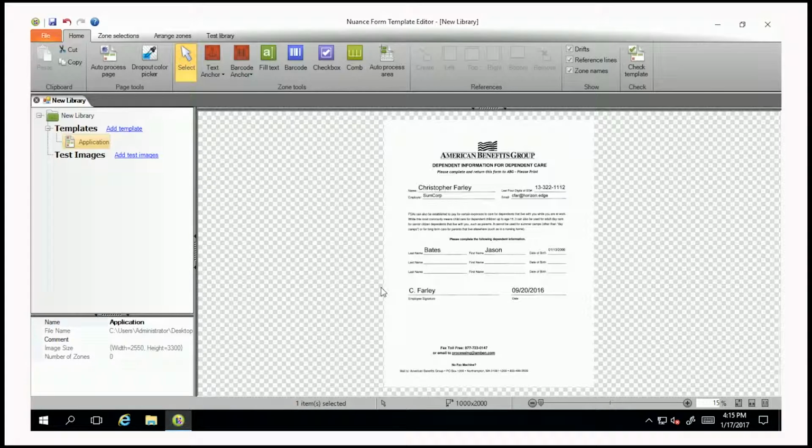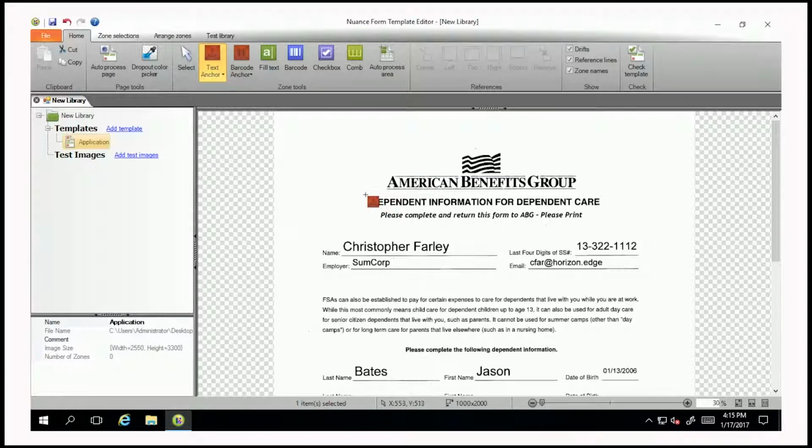Anchors are used to mark areas of the page that are constant and unique to the form. Anchors are used to identify the document and to detect its orientation. We recommend creating at least 4 anchors distributed across the page.